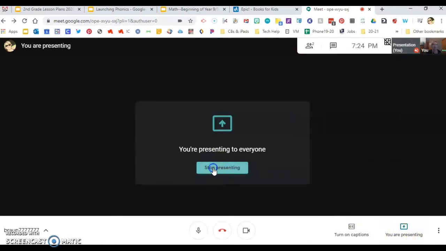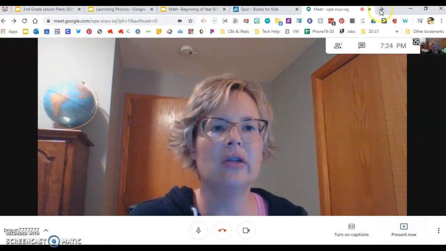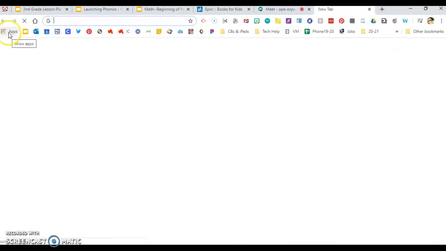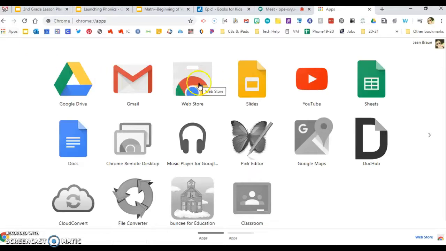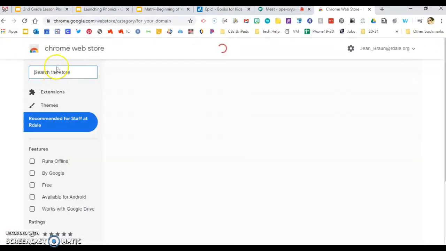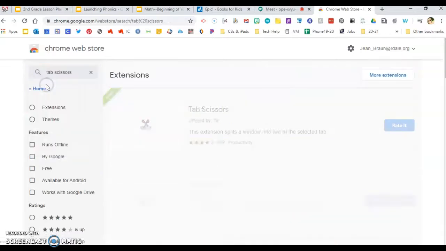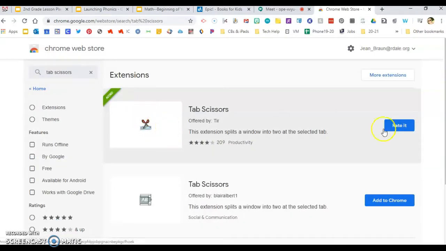To get those extensions, open up a new tab, click on apps. That's the easiest way to get to the web store. Click on the web store, and then it's just called Tab Scissors. This is what it looks like. So you would just click Add to Chrome.